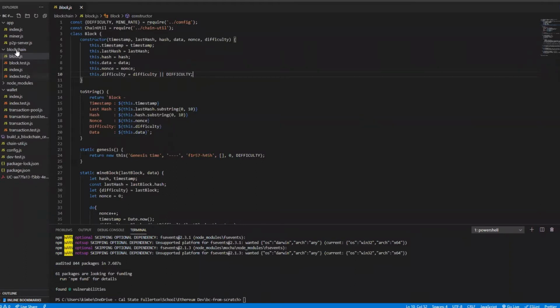So we have our blockchain folder here. We're in the block.js file, and this is a constructor that sets the standard data fields for every block. So we have our timestamp, the hash of the last block, the hash of the current block, the data of the current block, the nonce, and the mining difficulty. And this is our toString method that just returns the contents of that block.